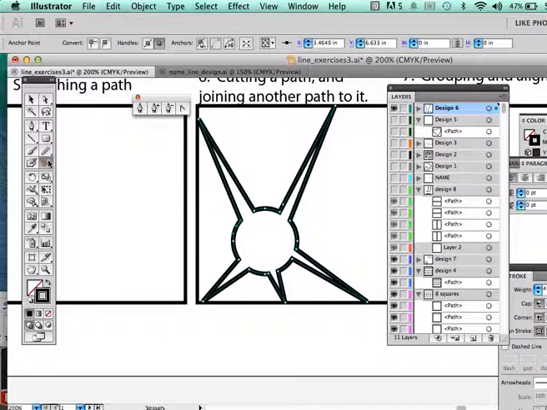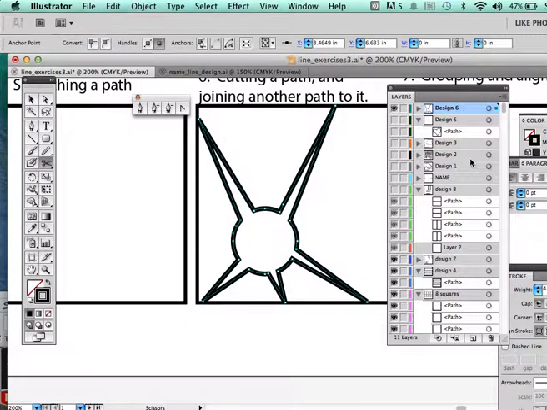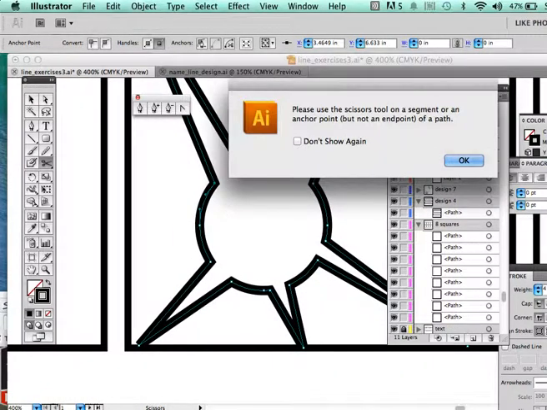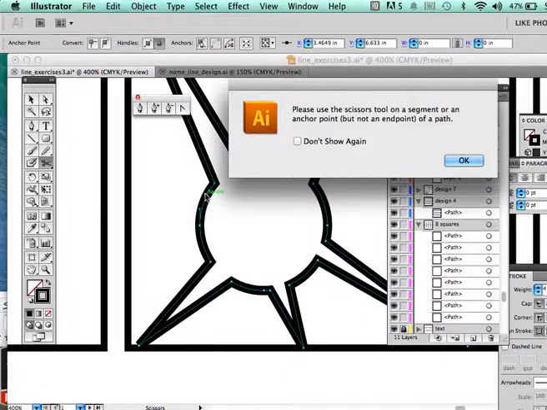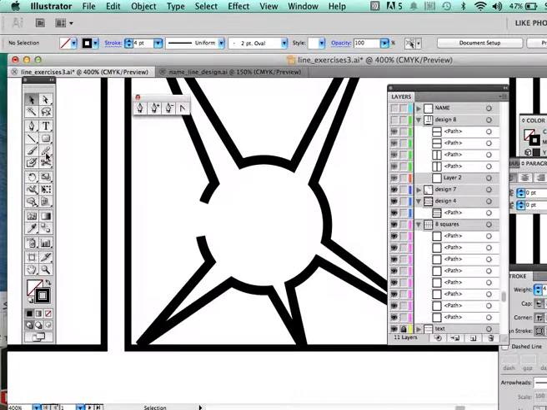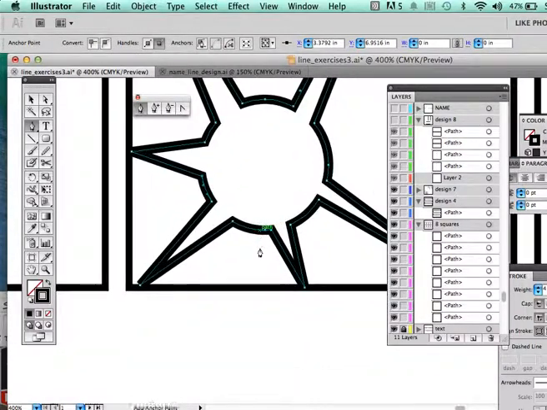Oops, wrong tool. By the way, you saw that just came up. Make sure you're clicking not on a handle, but on either an anchor point or on the path directly. If you click on the handle, I'll do that again. This is going to come up. So it's kind of annoying, but you just have to work around it. So there we go. And again. Slash. Okay, so have fun with that. The end.